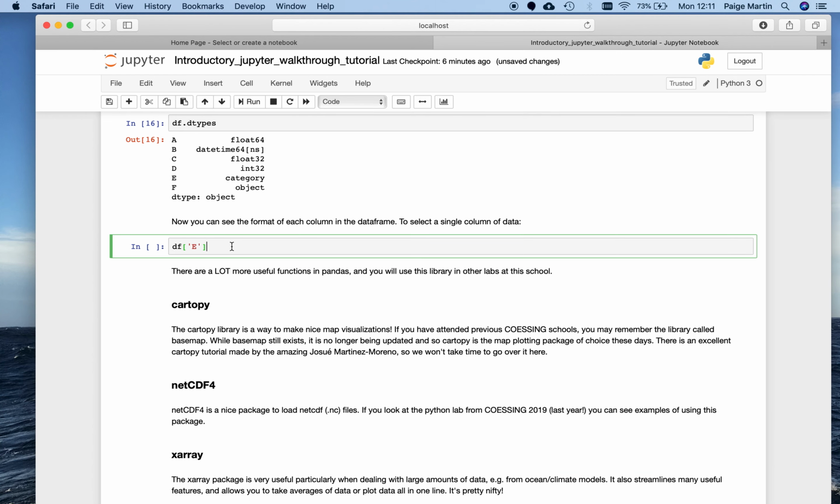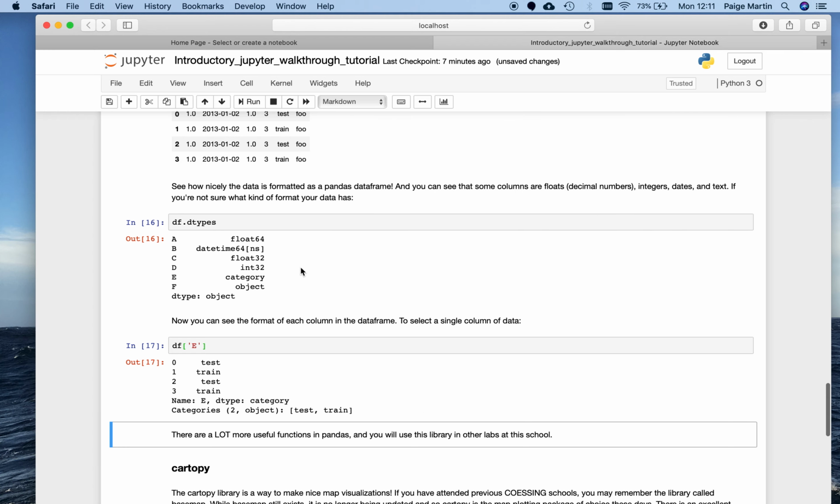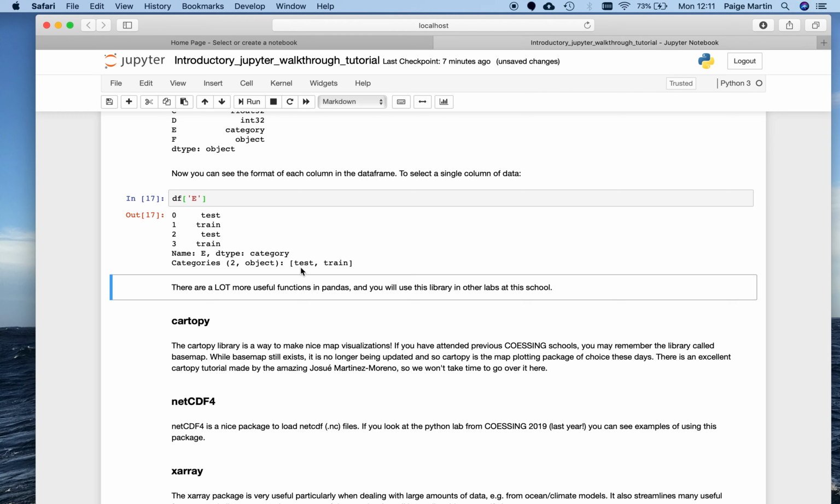If you want to just print one column, let's say column E, you can do this and it prints it out. And also tells you what type it is. So that can be kind of nice. There are all sorts of functions, and you will be using Pandas in a few other labs. So this is just meant to be kind of an introduction, and you will get to use it more if you do other Python labs.